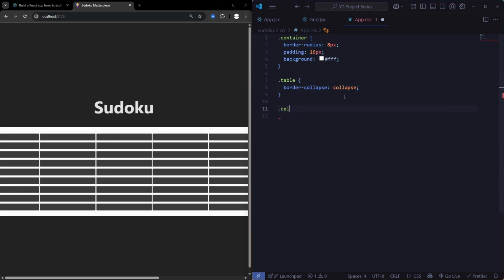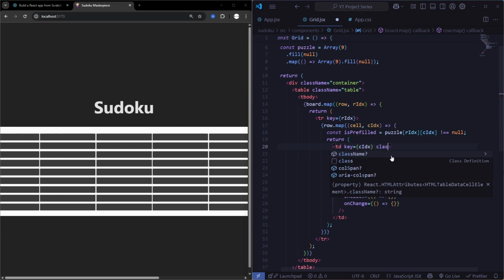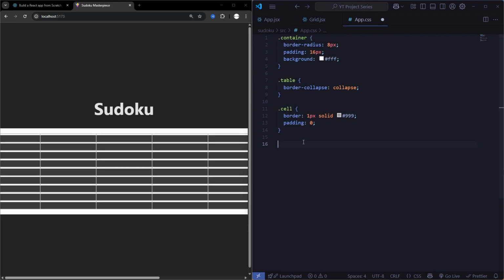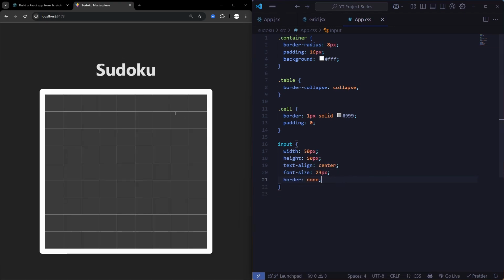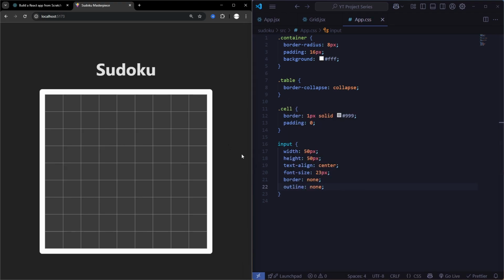Now our cells. Let's add the cell class into this element, the table data element. Now let's get these in the right shape so we can style our input element. Let's put border to none so it makes it more compact. If we click on this, you can see a white border around our cell. We don't want that. Let's just remove it. There we go. Let's make the background of the cells white.